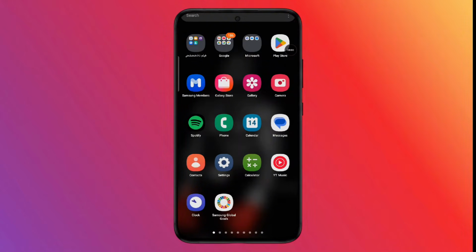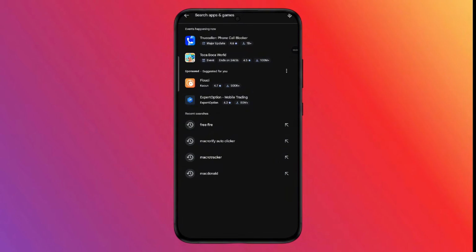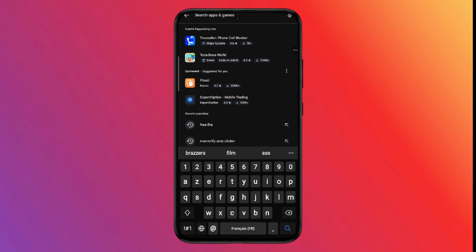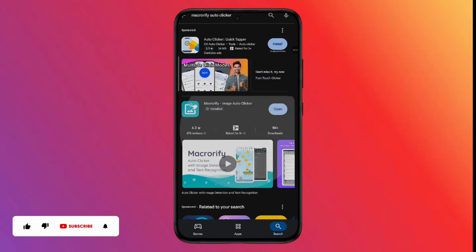Now, this is important to understand. TinyTask is a Windows-only program, so it cannot be downloaded or installed directly on Android or iPhone. Because of that, what you want to do instead is use a TinyTask alternative for mobile. From the Play Store, search for an app called MacroDroid or AutoClicker/Macro Recorder, and these apps work as mobile macro tools similar to TinyTask.